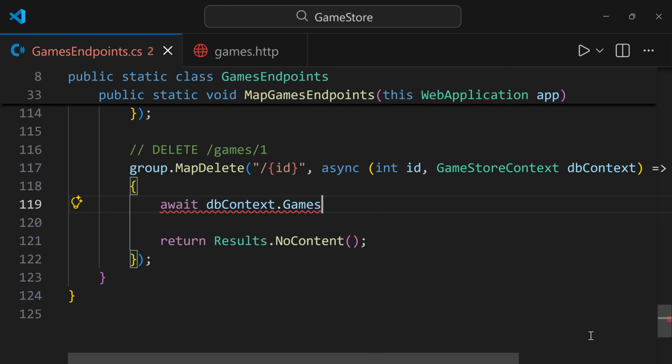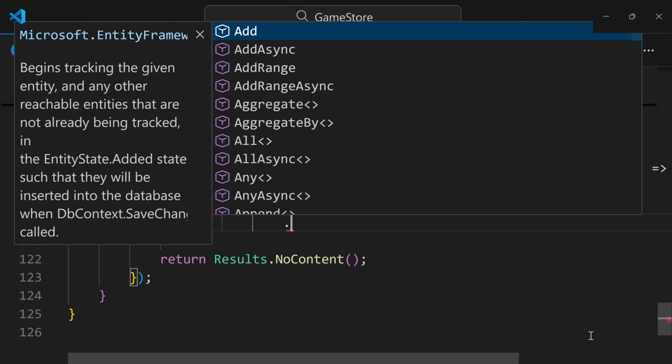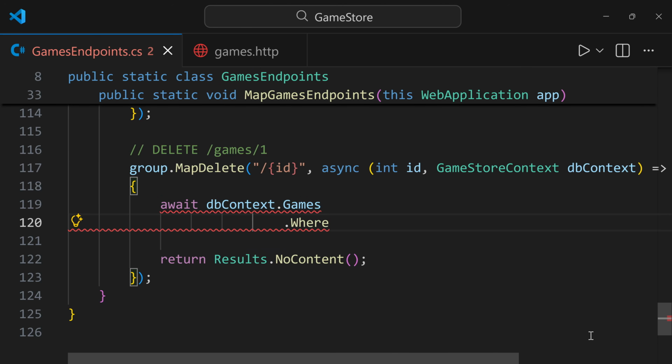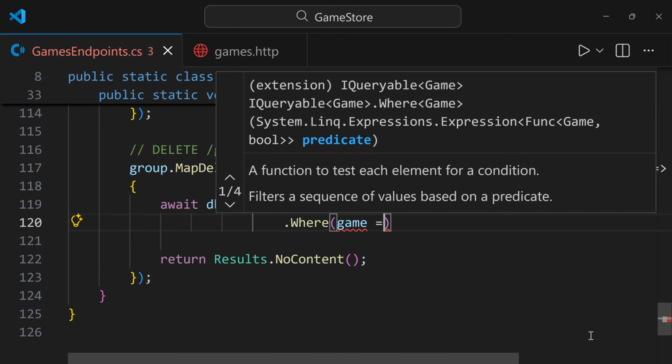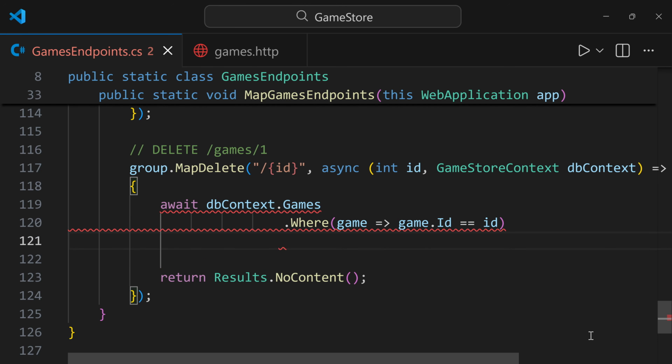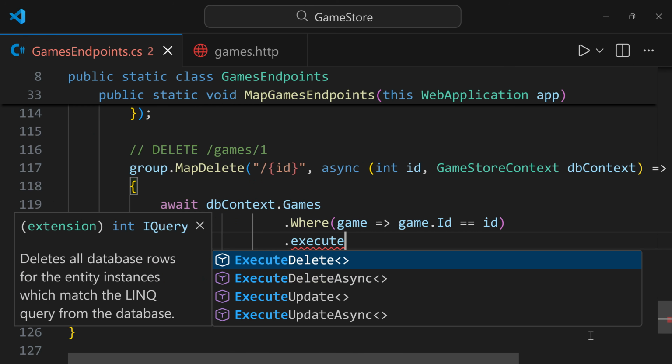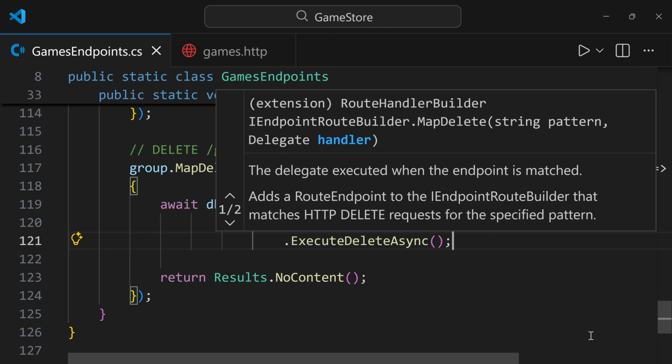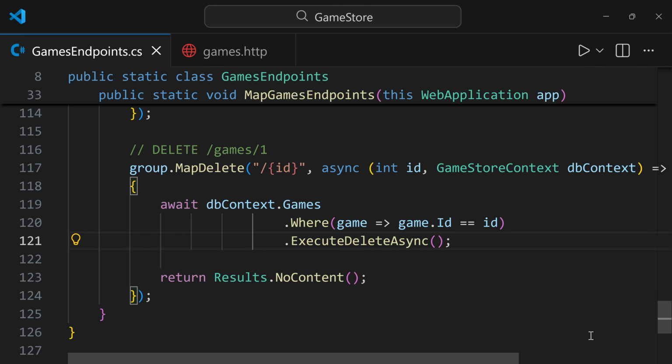dbContext.Games. And then we're going to be using the Where clause. We're going to say where game.Id equals id. So that's going to filter all of the games until we find the specific game that we want to delete. And from there, we can invoke the ExecuteDeleteAsync method over here, which is the one that is going to kick off that deletion from the database.